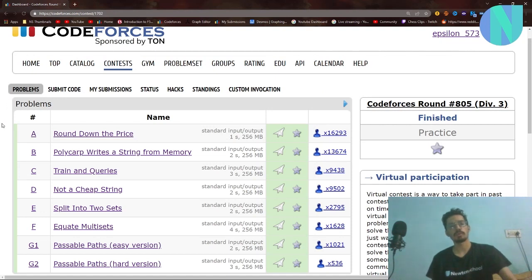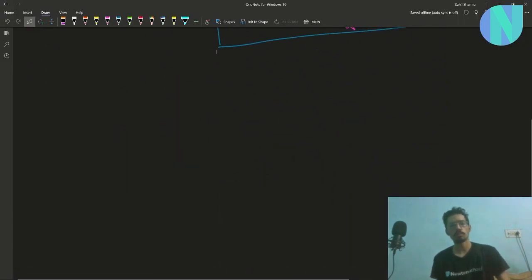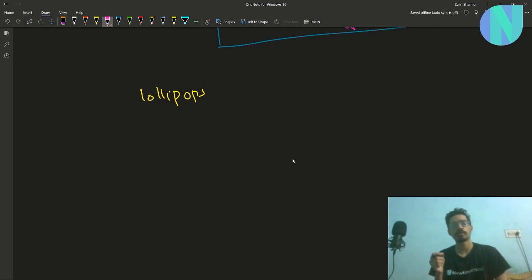So let's solve problem B now, that is Polycarp writes a string from memory. In this problem, you have been given a string, let's say lollipops. Polycarp can only remember 3 letters in a single day, and you have to write the whole string. So you have to tell the number of days required to write the entire string.